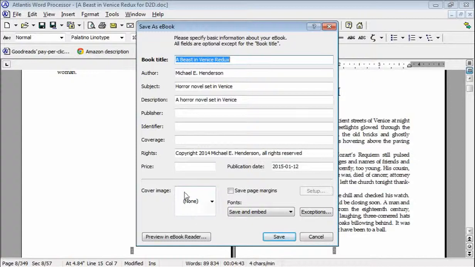You can upload a cover image here, which will be embedded into the document. If you're going to put this on Amazon, you don't want to put an image in here. If you're going to load it some other way, just be able to download from your site or whatever, you can put an image in here. It'll show up on the first page. Save page margins, I don't bother with. Fonts, this is the bottom line. Save and embed. These are the three options. We want to save and embed.